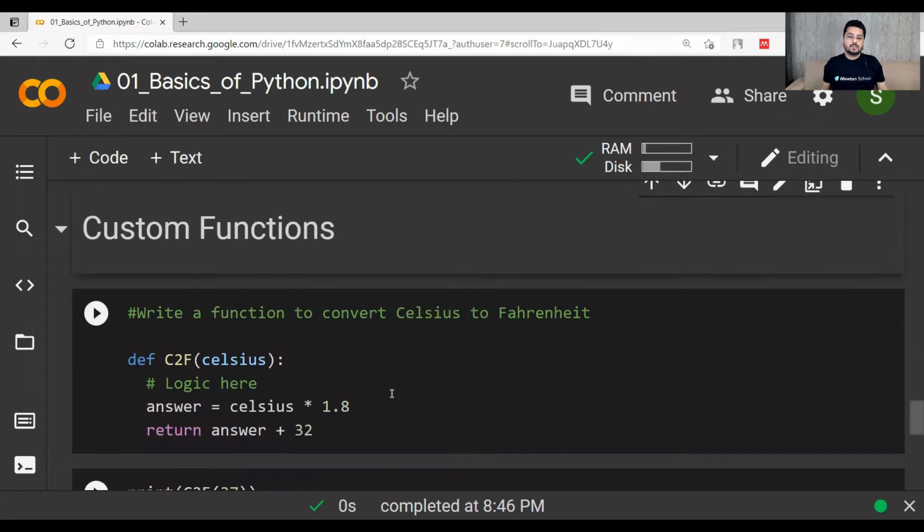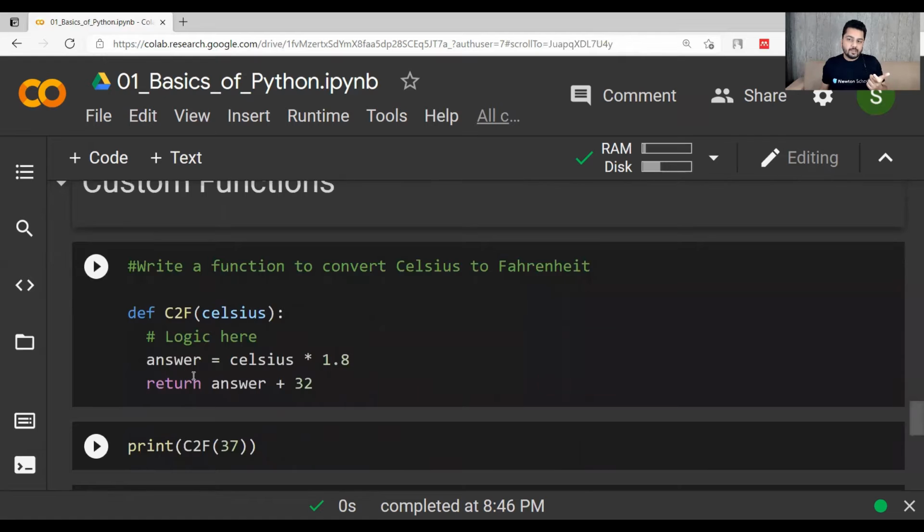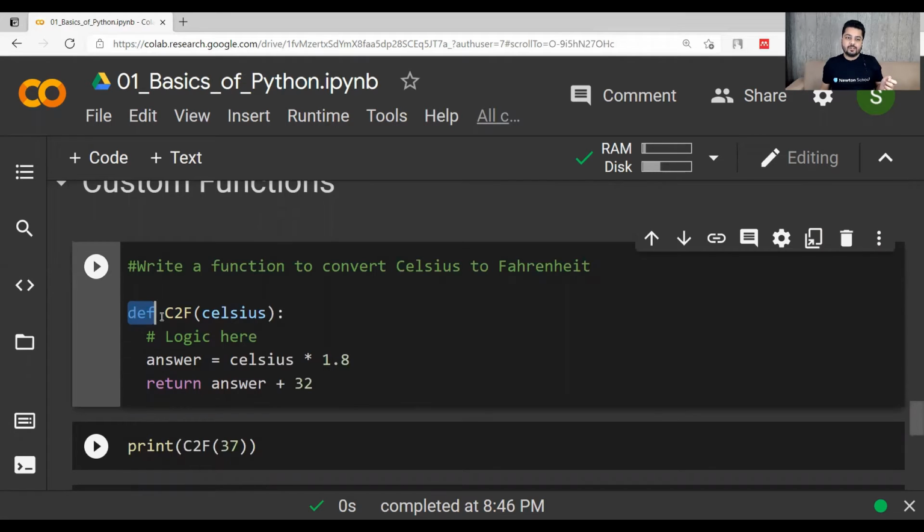Now custom functions. Now we have to write our own functions. Then how to do it? Let's see. In the last video, we had done a program to convert Fahrenheit into Celsius, right? By using a formula. Now we are defining our own function with a return value. There are a few things to take care of here. One is that def, define, is being used as a keyword to define a function. Now this function name can be anything.